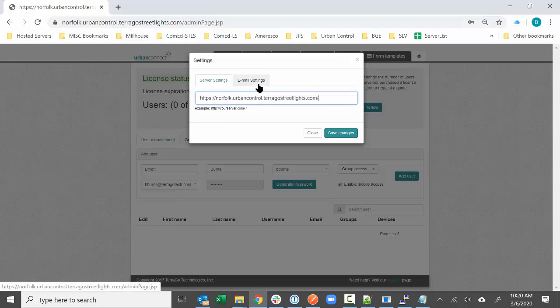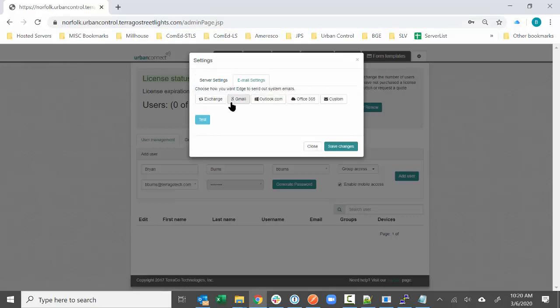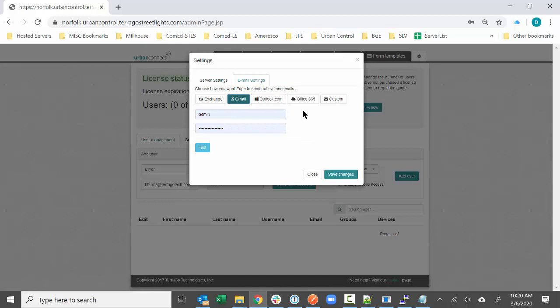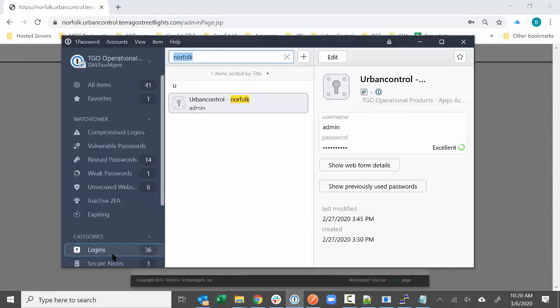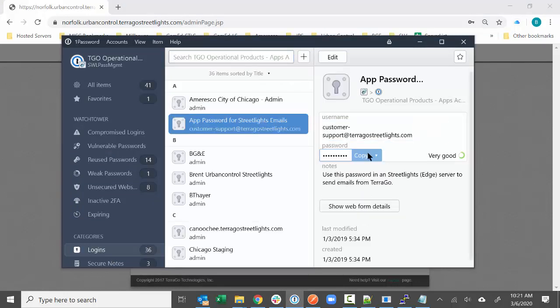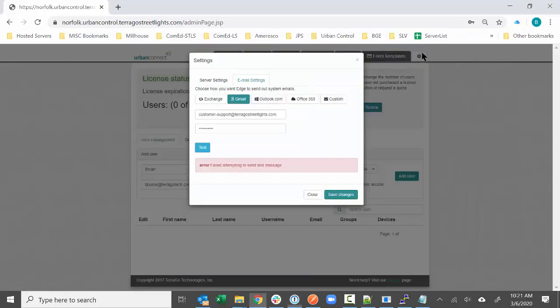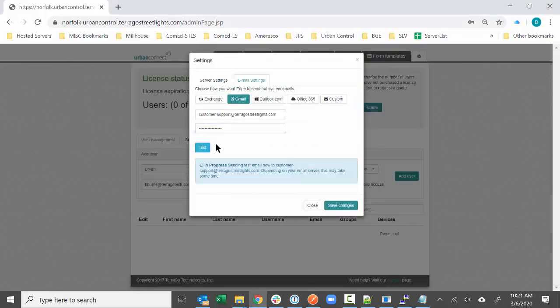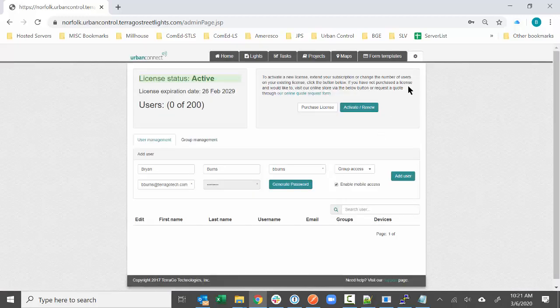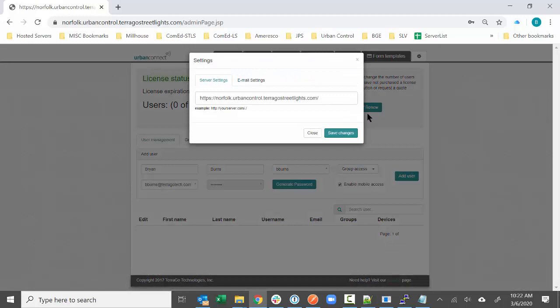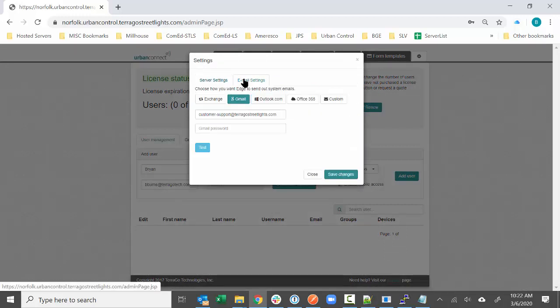Okay. And then under email settings, we need to add in an email option. Okay. So if you go into 1Password and you go to logins, there's like 3 variations. So could be any of these, I guess. Okay. Go back in, just make sure. Because clearly if you click outside of this box, the whole box goes away without saving anything. So, yeah, so we're good.